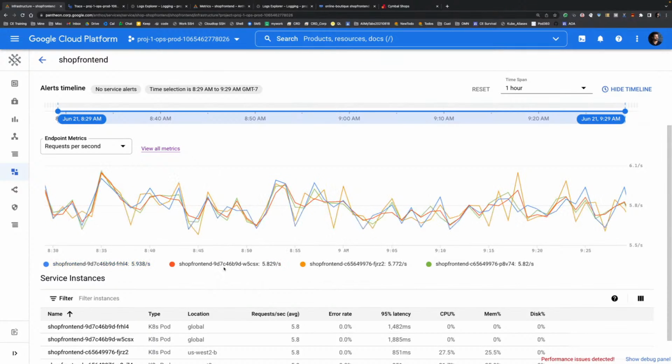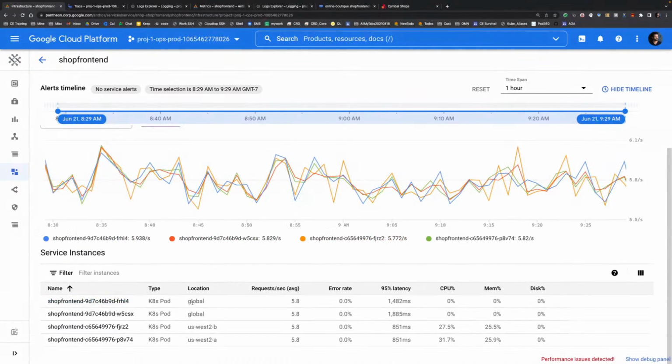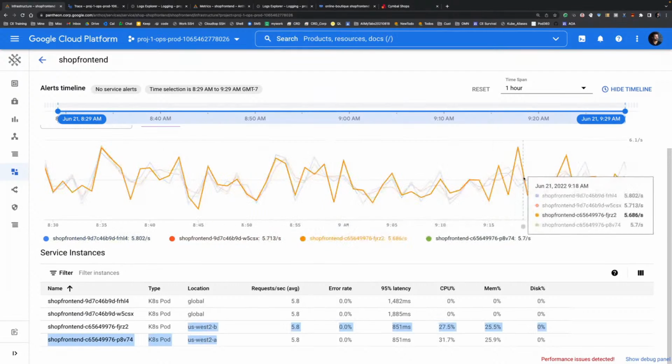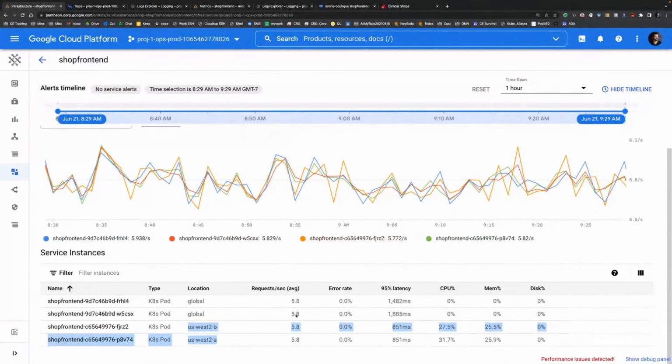So remember, shop front end is running on 4 clusters. If we scroll down, you can see these 4 clusters. The top 2 that have the location of global are my on-prem clusters, and the bottom 2 are my GKE clusters. Here are the 4 lines, and you can see that there's no real difference.